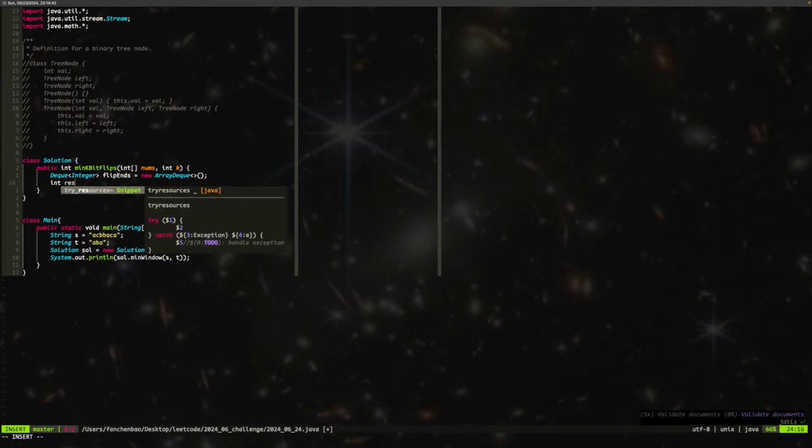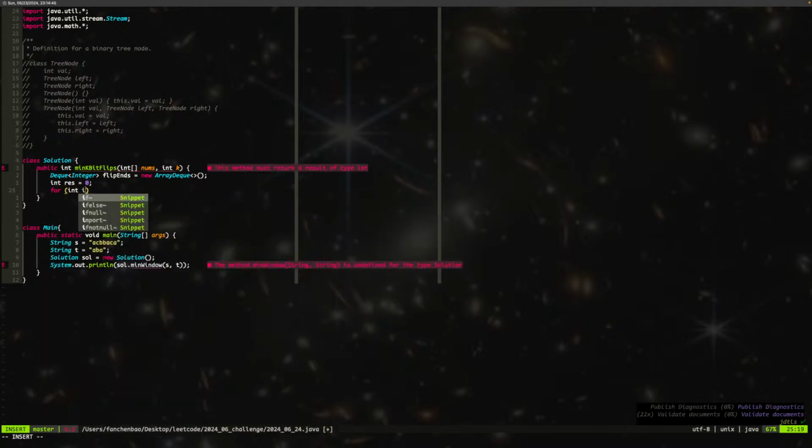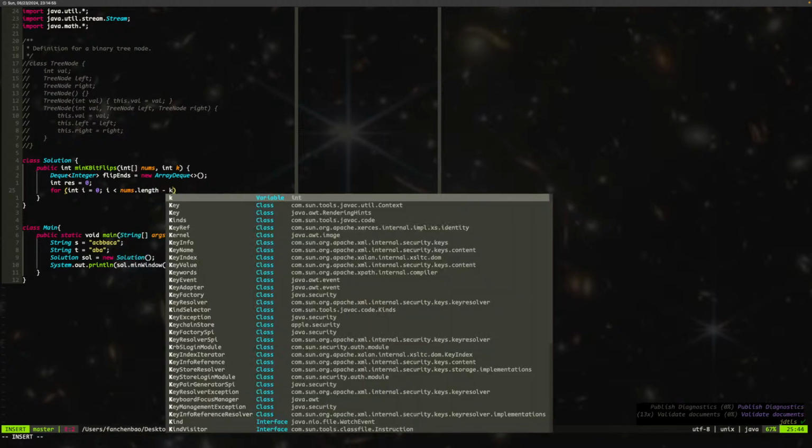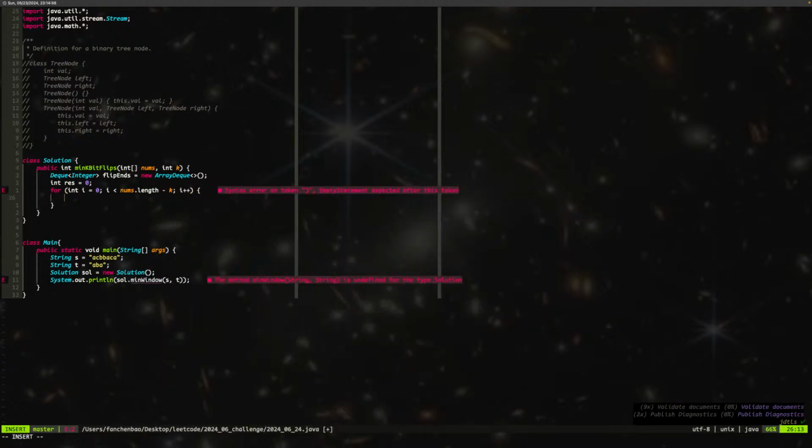And say res is 0, so we say for int i = 0, i smaller than, actually it should be nums.length minus k. Because I just want to know how many times, so this is the last time, because if we pass that, if it's 3 and then do 1, is there 1 is 2? Okay, I think it should be smaller than or equal to. Right, I think it should be smaller than or equal to.